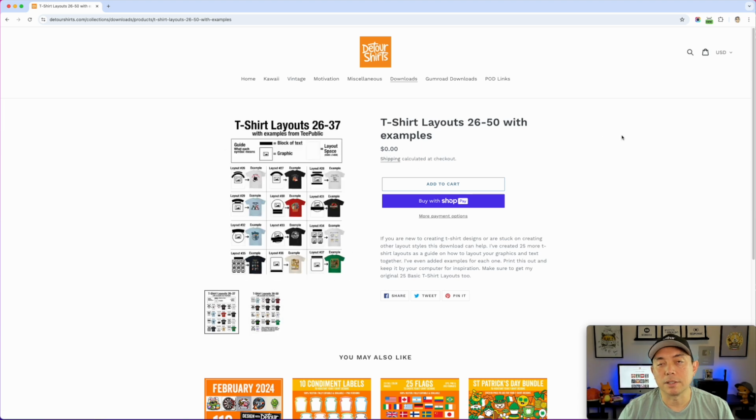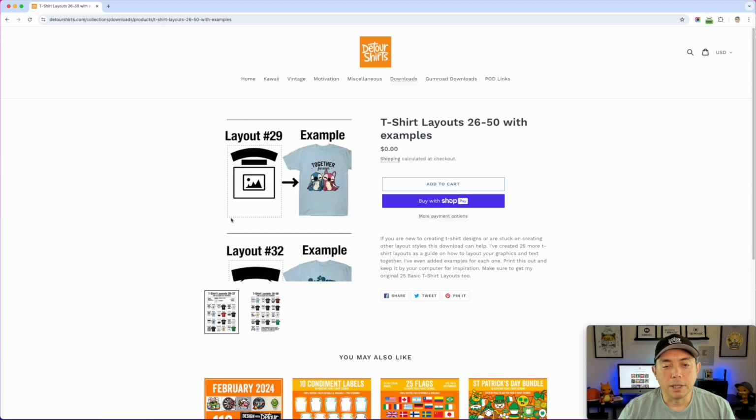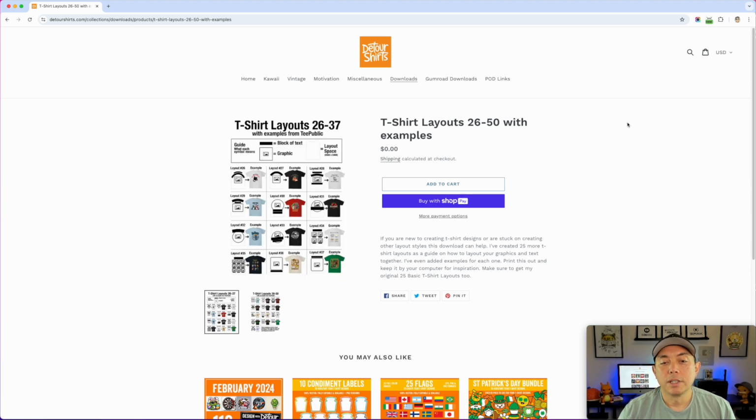You can download this. It's a PNG. You can print it out. You can have it on your desktop, whatever you want. But my goal for this is to help you see what kinds of designs work on a t-shirt, how the layout is on a t-shirt, because I think a lot of new people that try to do print on demand and design t-shirts have never actually designed a t-shirt before. From a blank page, it's really hard to know where should I put the graphic and where should I put the text and how do I lay out the text and all of this stuff. These will really help you and give you examples to look at.